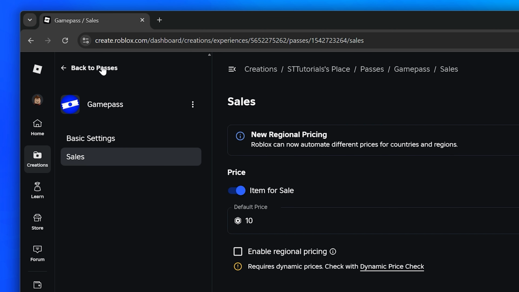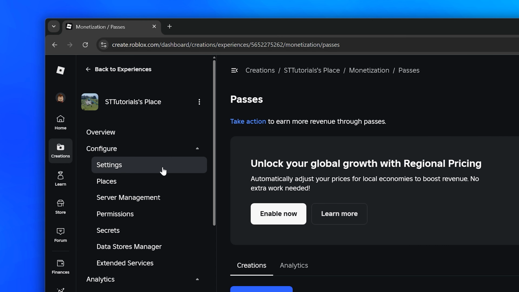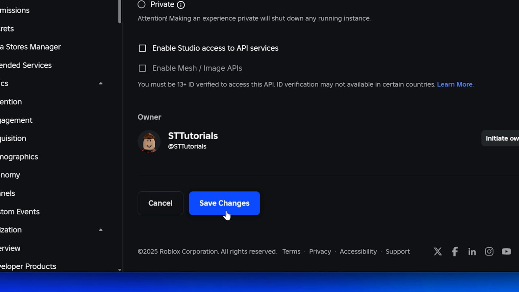Go back to the side and click the Back to Passes button. Repeat the process to create as many game passes as you want. Each game pass is one donation button. Find the Configure heading in the side menu, then open the settings. Set the privacy to public. Then scroll down and click the Save Changes button.